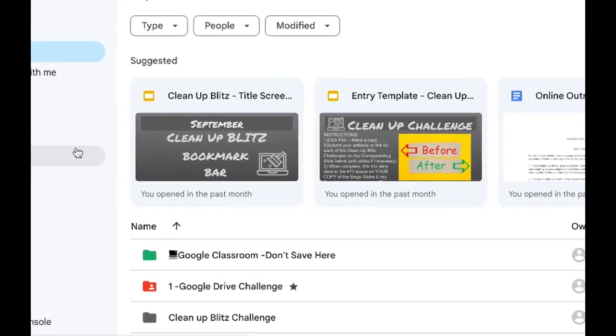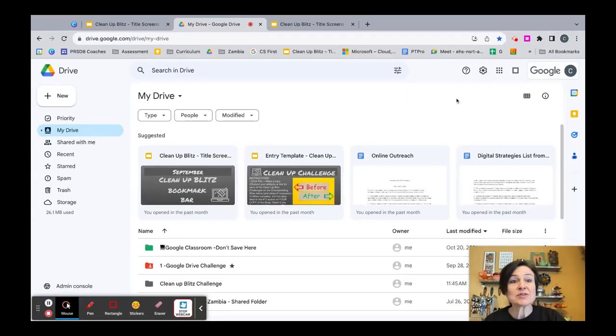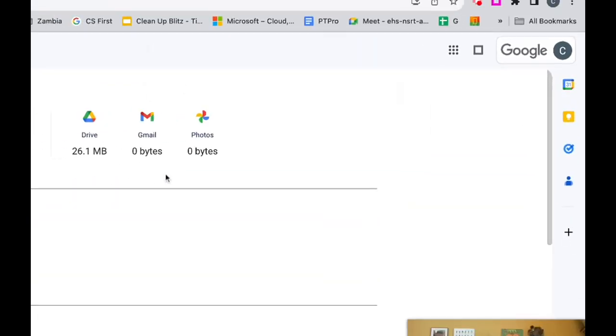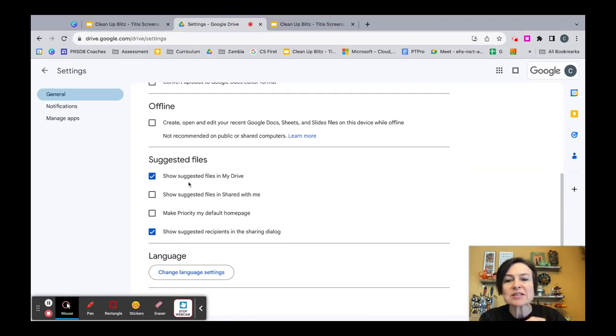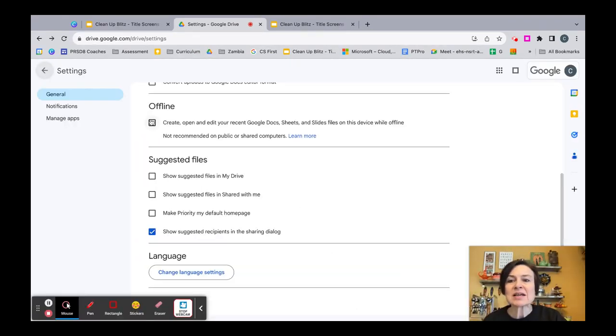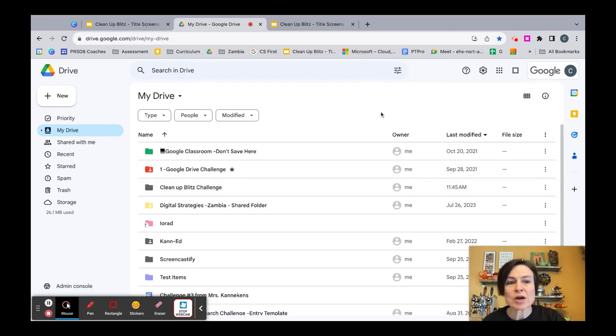One of the things I like to do is I actually like to get rid of this suggested bar. You don't have to. So what you're going to do is you're going to go up to settings, the cog at the top, click on the word settings, and then you're going to scroll down under suggested files. You're going to unclick show suggested files in My Drive, click back in settings. You'll see that I have a nice clear screen and I don't have that suggestions bar at the top.